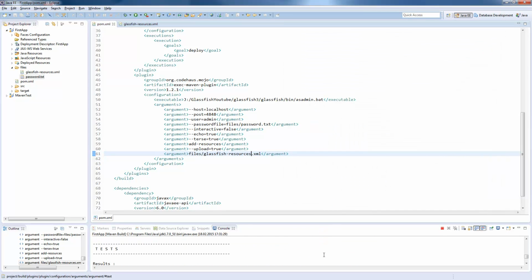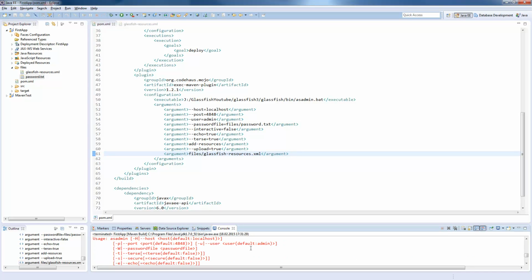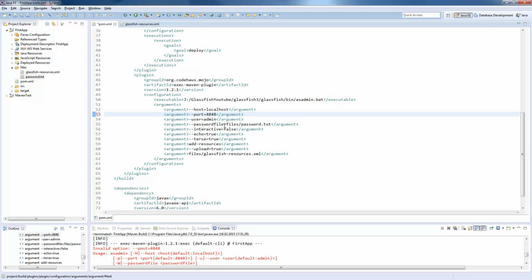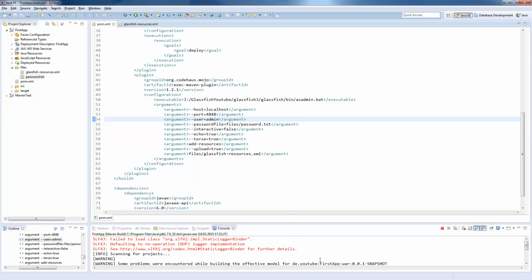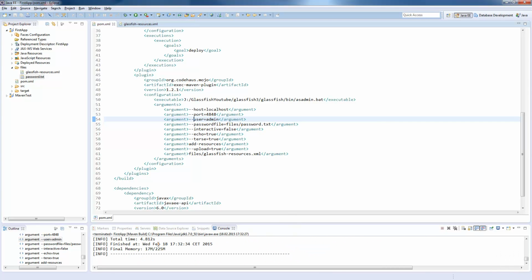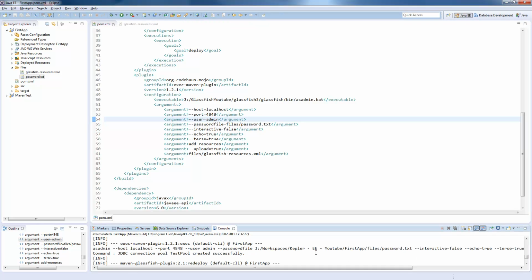Now it's starting, and here's an error. Oh sorry, I wrote post, but it has to be port, and I forgot to add a second minus here. So we run it again, and the command was executed. So I will show you the log message. This was the command we executed, and the answer from our glassfish server was jdbc-connection-pool was created successfully.